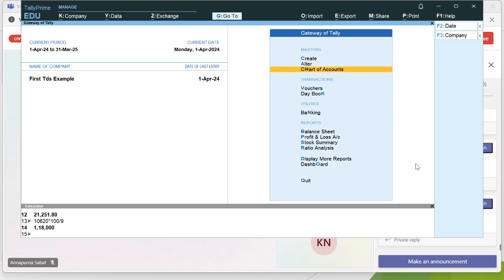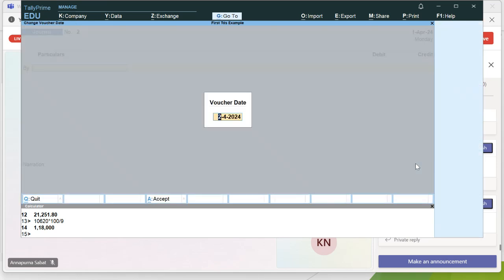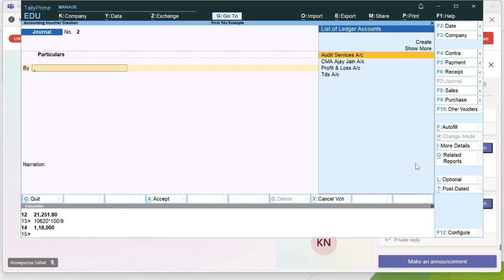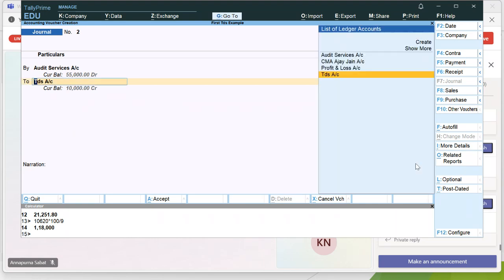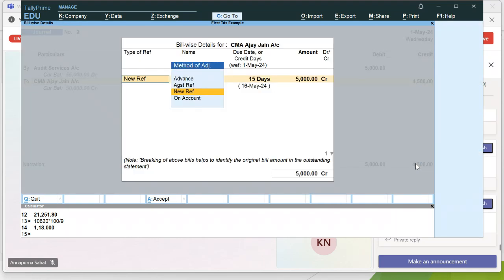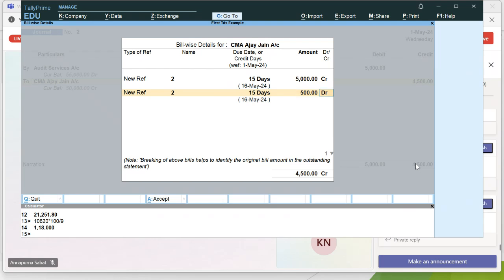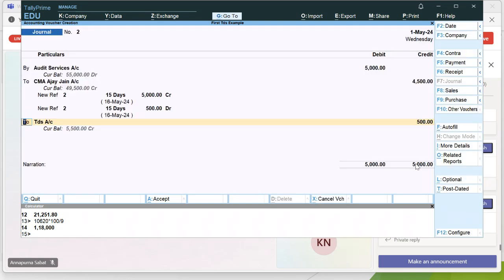Okay. But now suppose on 1st of May, again I have taken the services, F7, of 5,000 rupees from CMA adjacent. Then again TDS will be deducted because the total limit is 30,000 rupees and it exceeded the limit. Because in the first voucher, we already passed the 50,000. And so in the next voucher, always the TDS will be deducted.